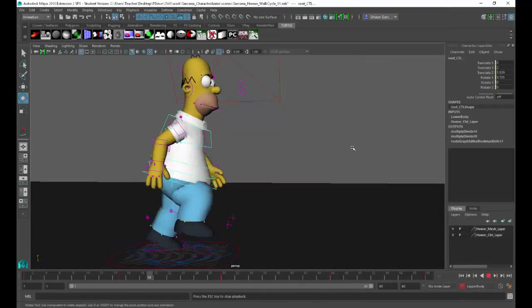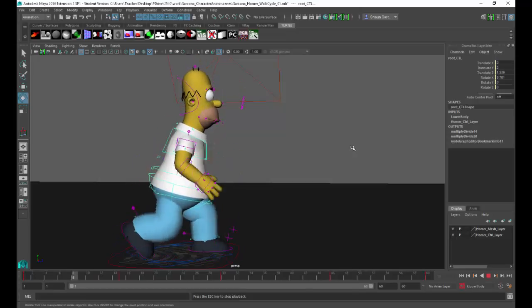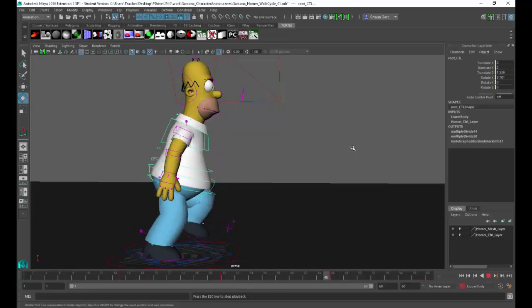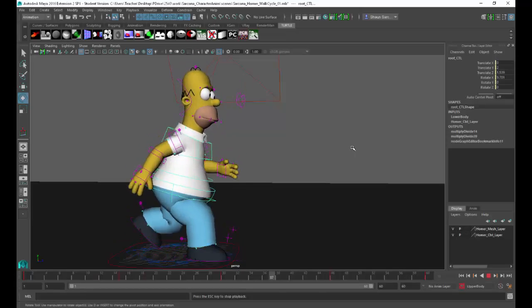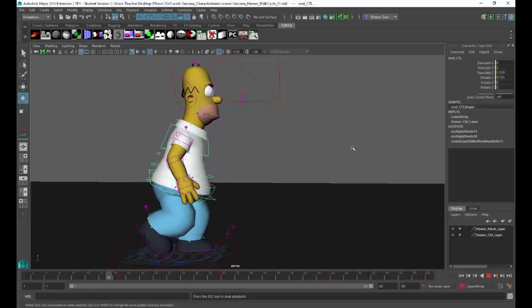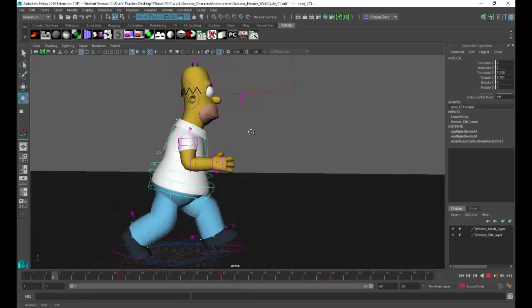So now he feels a little bit more like he's actually walking because he's lurching forward a little bit more. So you always want to, again, look through all these things. These little touches add up to a lot of stuff. It adds up to making this animation look and feel a lot more realistic.